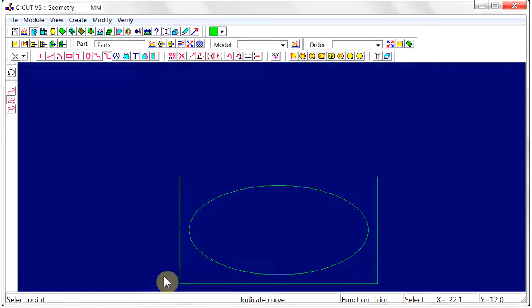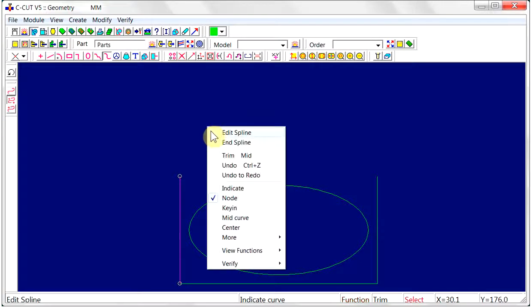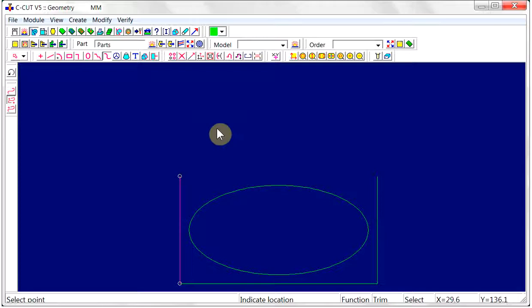We select node for the point type, then select the direction point for the start of the spline and then the first point of the spline. We switch to indicate for points and indicate the following points for the spline. To end the spline, we switch to node and select the last point of the spline and the direction point for the end direction of the spline.